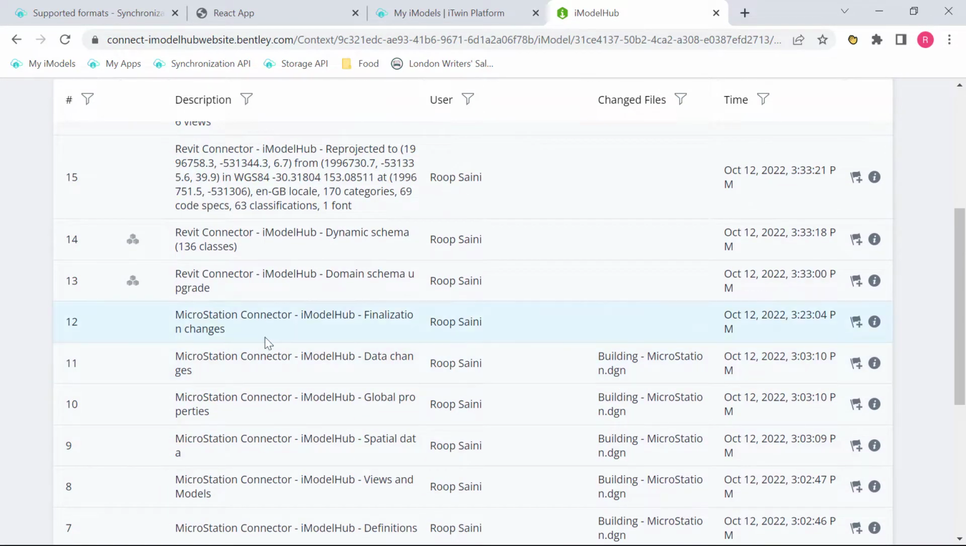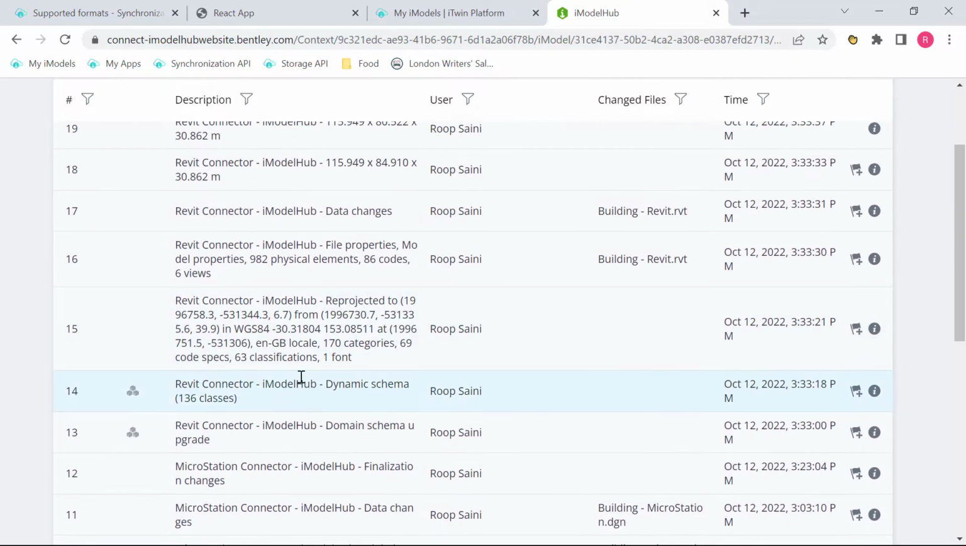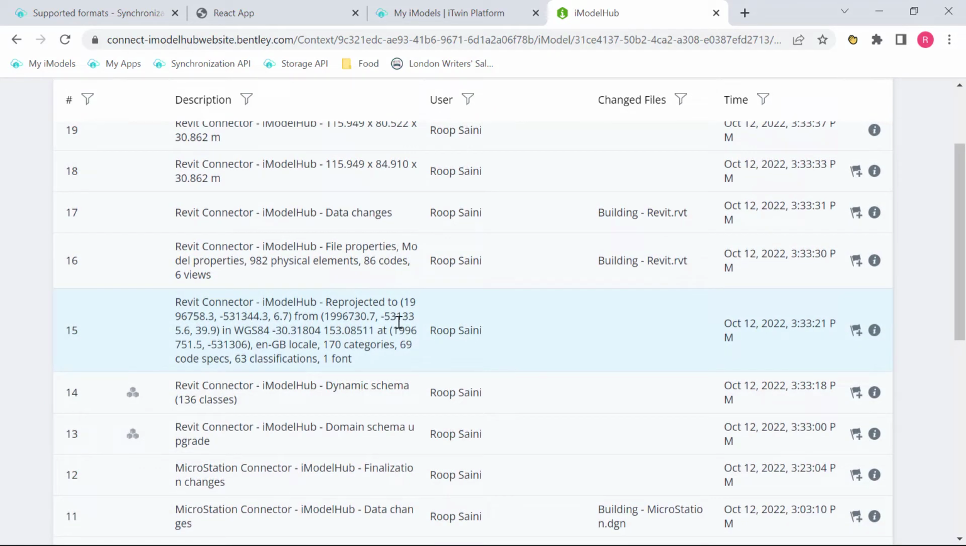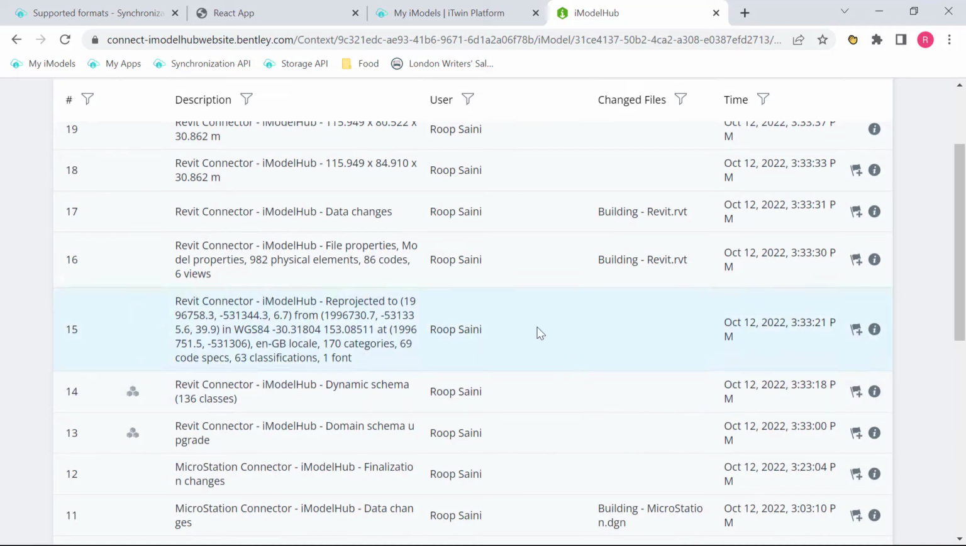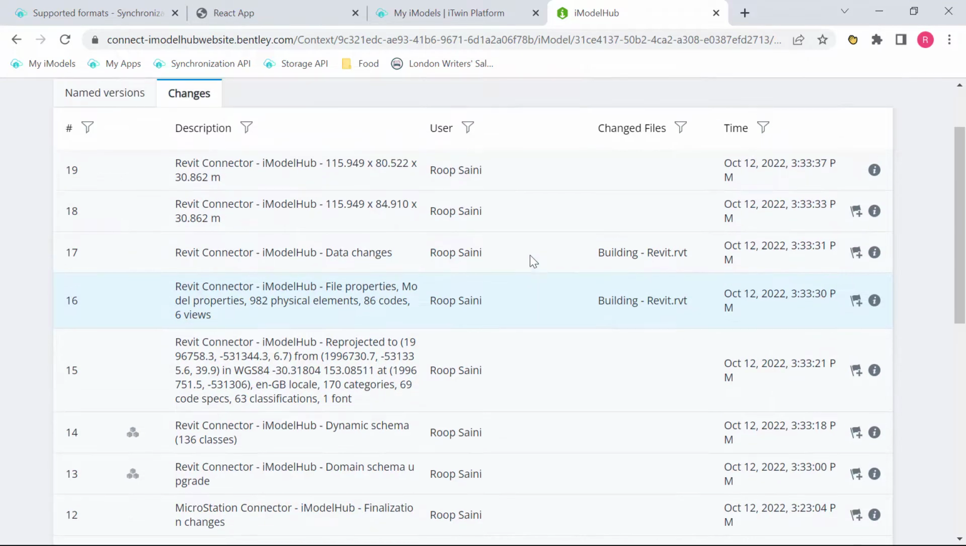And you can see both the MicroStation connector and the Revit connector doing their work. And you can also see my name right next to the change set. This is for if there are multiple people working on the same project, then you can have a sense of accountability. So you can see who made what change, and you can always backtrack any issues to a particular change set. We can also view a particular change set to check the state of the model at any point.